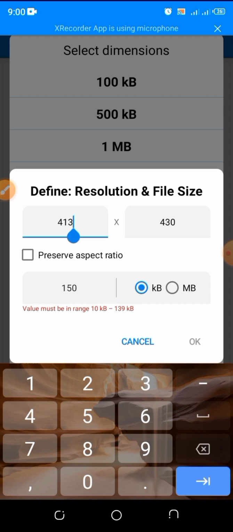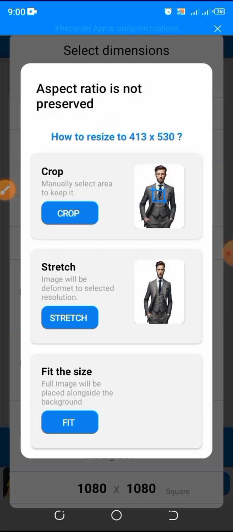So by 530, okay, so it's 413 by 530. So now you don't check this one. If you check this one, you're going to get the same thing. So you uncheck it and put it like this. Then I want 150 kilobytes, and I'll tap on okay.